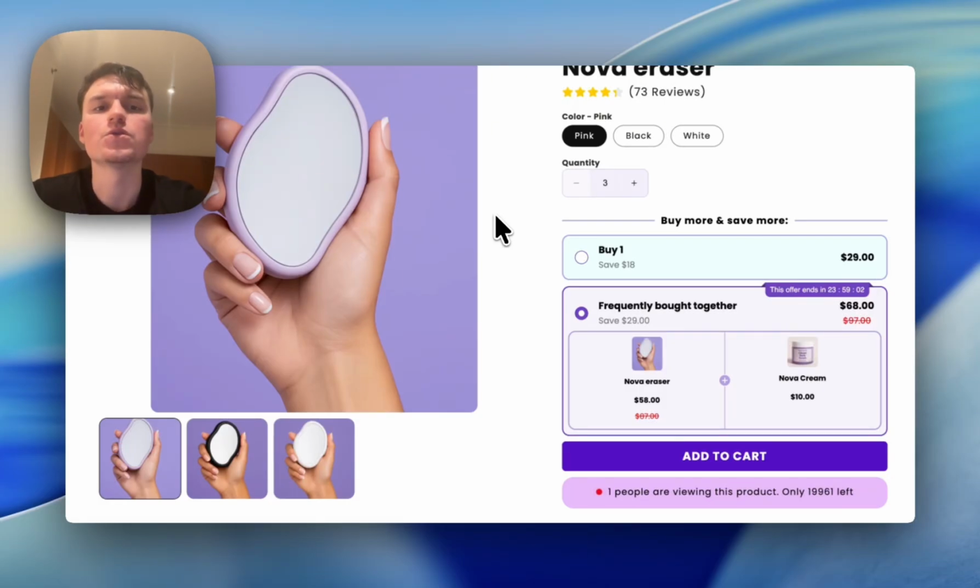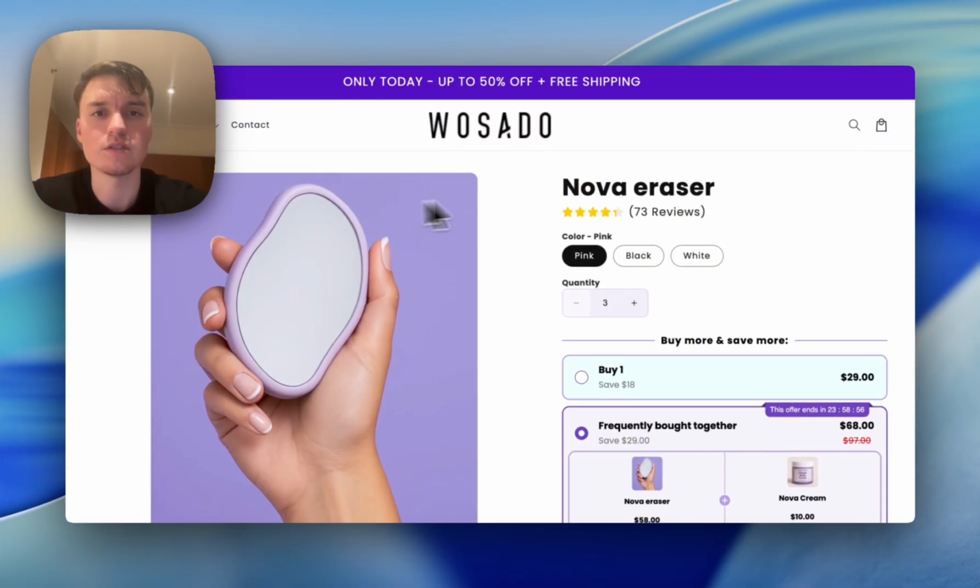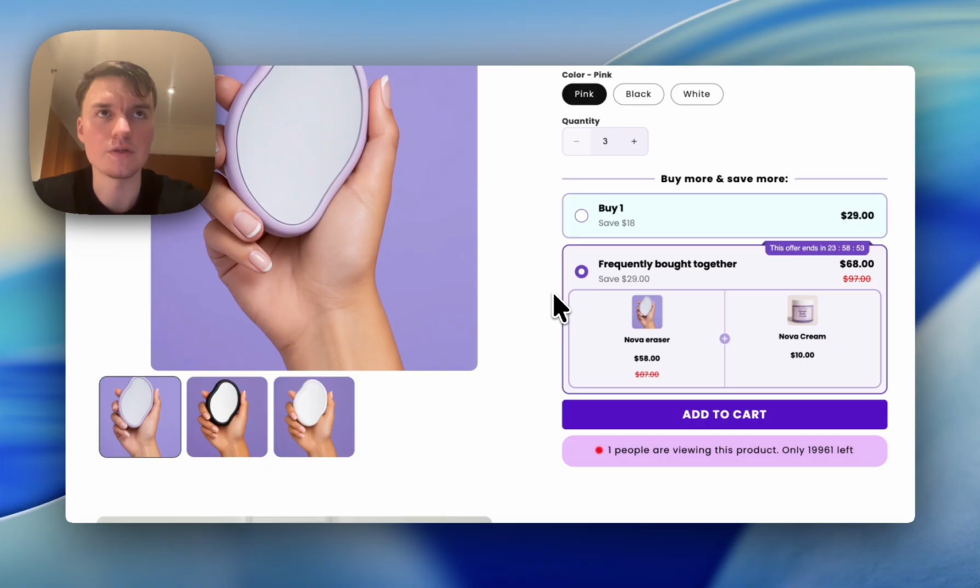Hey guys, so in this video I want to show you how you can set up the combo bundle inside of Rapi Bundle. I quickly want to show you how it looks on this specific product page, and then I want to show you how you can set it up step by step. So as you can see in here, this is what the combo bundle looks like.